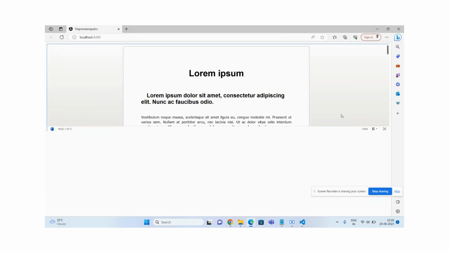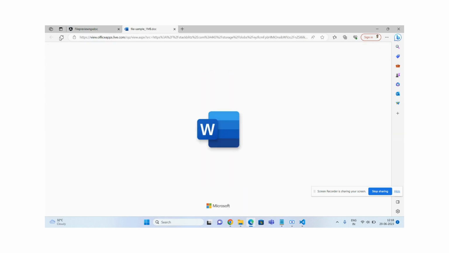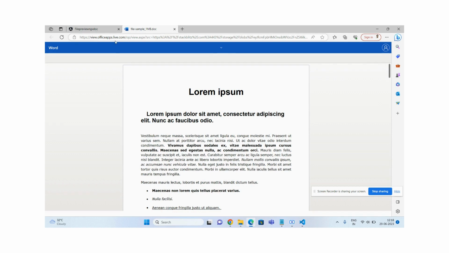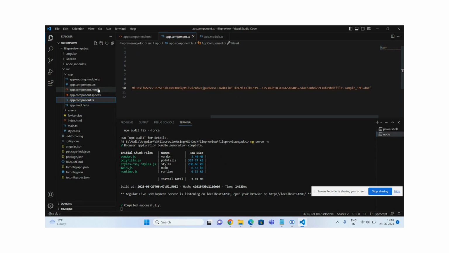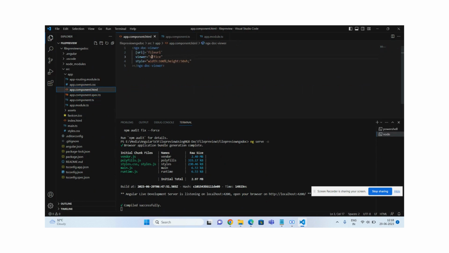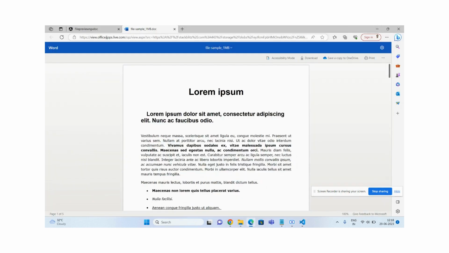Okay, so when you click on full screen, here you can see view.office.live.com, because currently we have used the Office viewer. That's why this document is opening on view.officeapps.live.com. The same thing applies to PPTX and XLS as well.